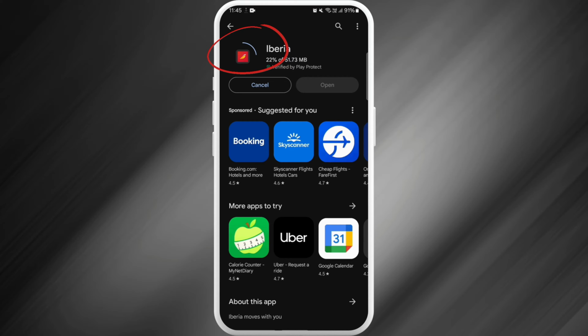The download process might take a few moments depending on your internet connection speed. Once the download is complete, the app will automatically get installed on your device. You can see the open button over here. You can directly launch the app from here. Tap on open.